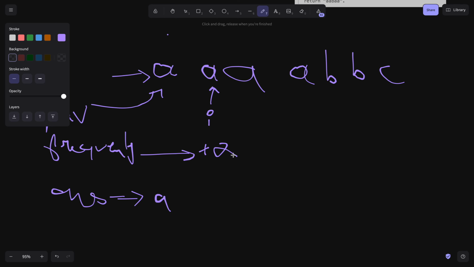After increasing the frequency, I will check whether the frequency is smaller than 3 or not. So yes, it is smaller. I will append it to my answer then. I will append the previous character only to my answer. Now I will increment I over here. Now I will check whether the current and the previous are the same or not. If they are the same, I will just increase the frequency to 3.